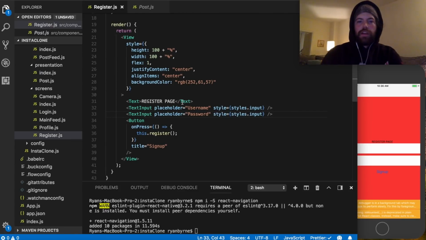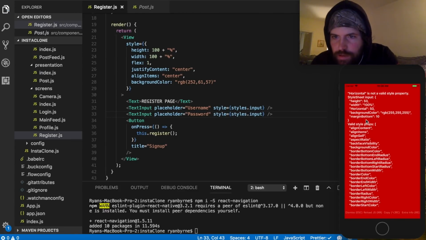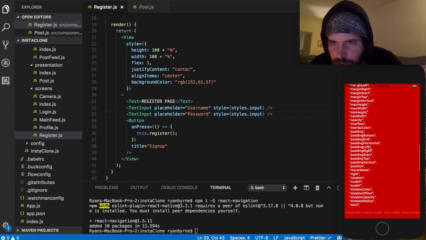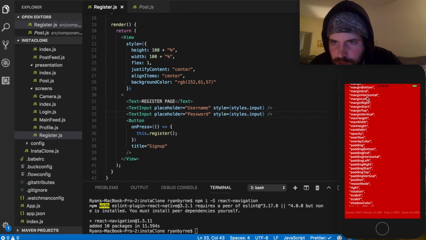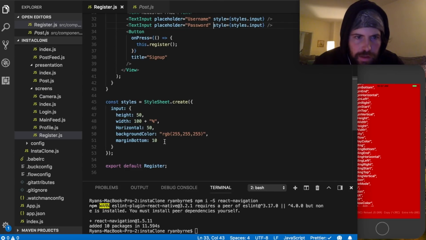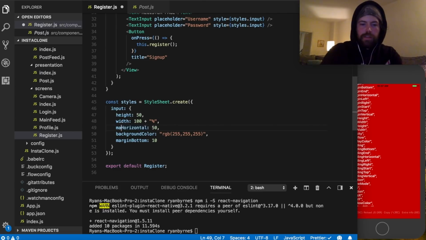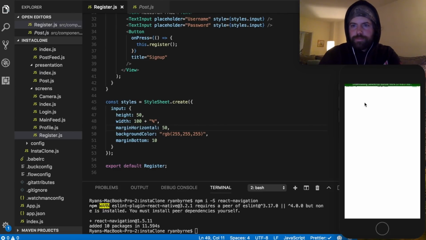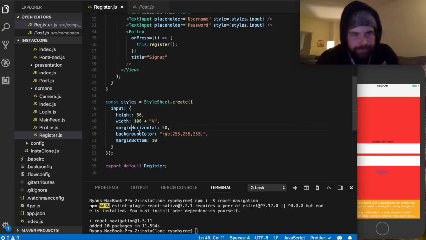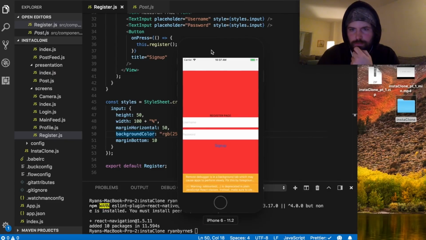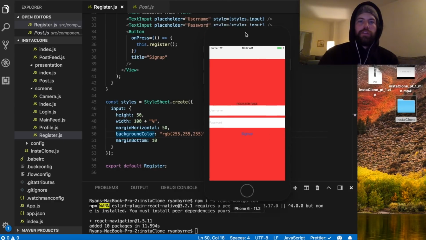And there's also this margin horizontal. Let me just see what this... So there's padding, margin horizontal. Not sure why this is not working for me, but alright, this is fine for now.